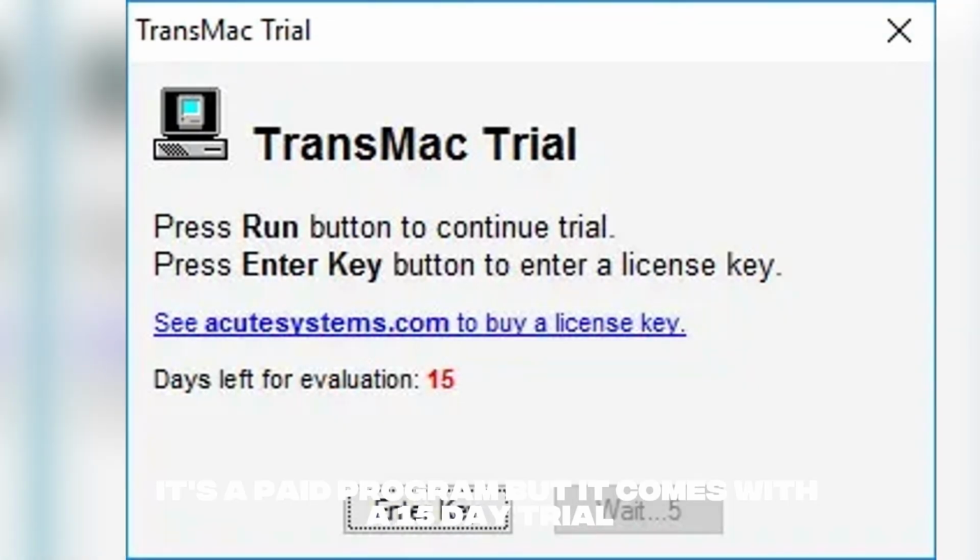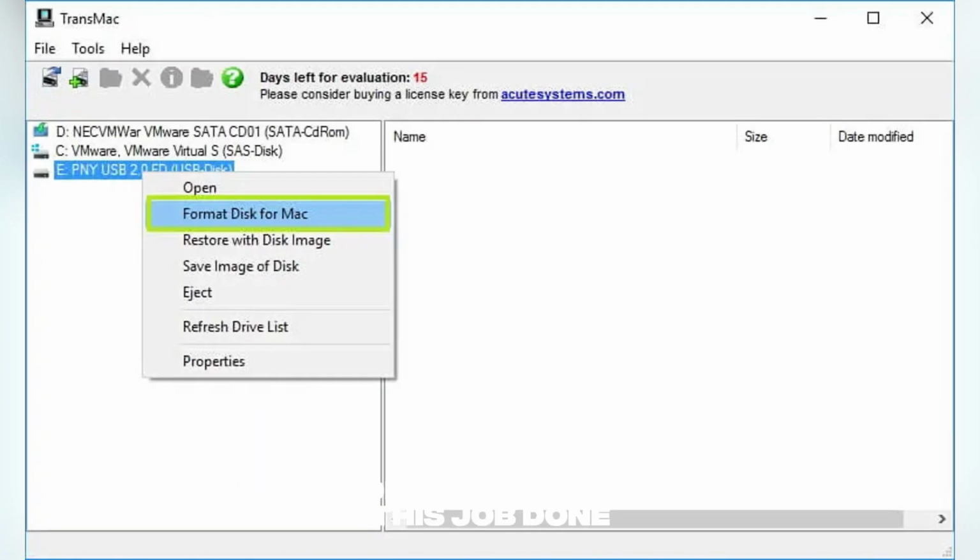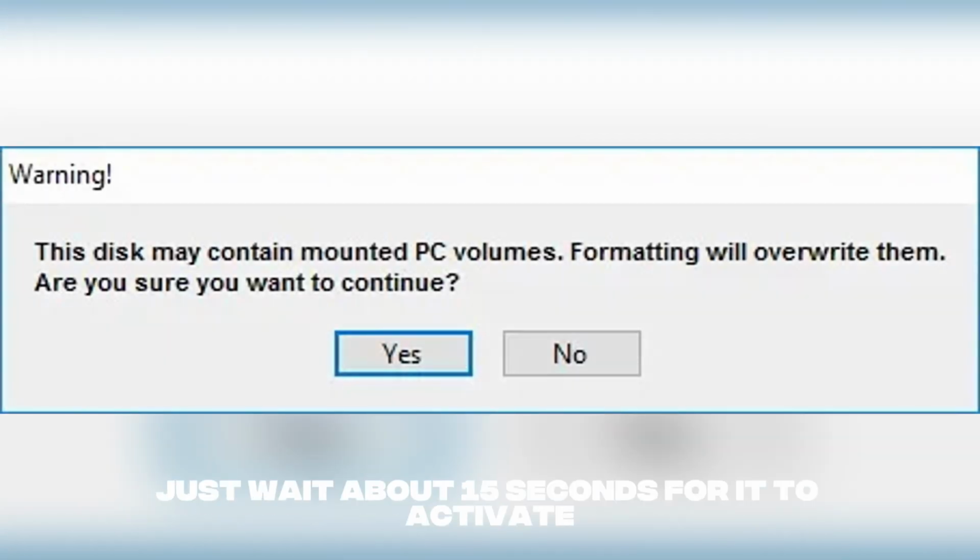First, download and install a tool called TransMac. It's a paid program, but it comes with a 15-day trial, which is more than enough to get this job done. Once installed, right-click on the TransMac icon and choose Run as administrator. If you're using the trial version, just wait about 15 seconds for it to activate.